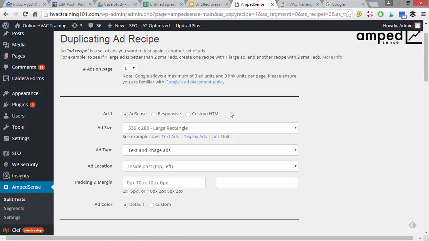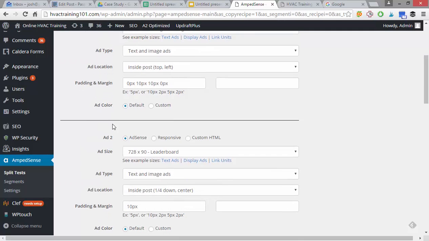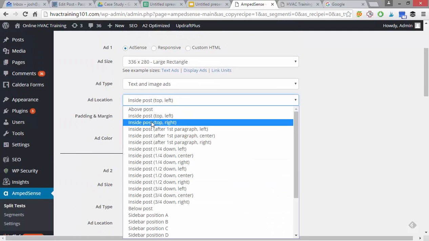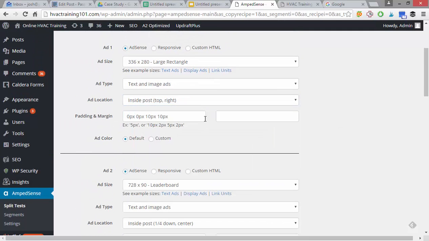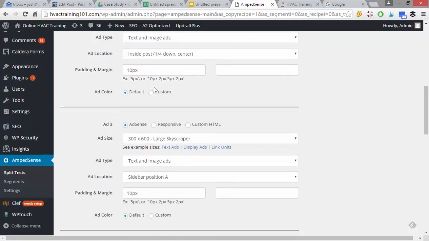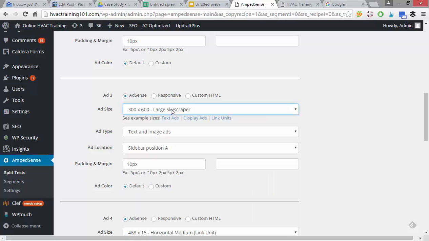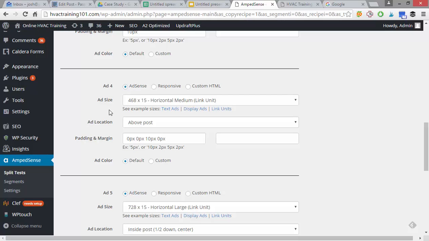So for example, this large rectangle right here, we can see that it's inside the post to the left. What happens if we change that to inside post, top right? That's one thing we can test. Let's see, the leaderboard, inside post, 1/4 down, center. We'll leave that. Large skyscraper, we'll leave that for now. I think that's in a pretty good position. This is one thing that I did want to test.